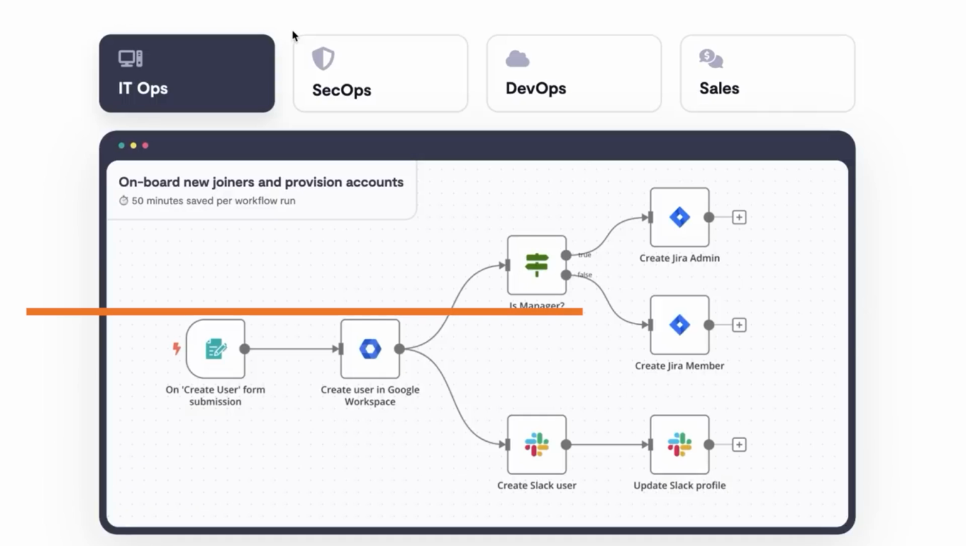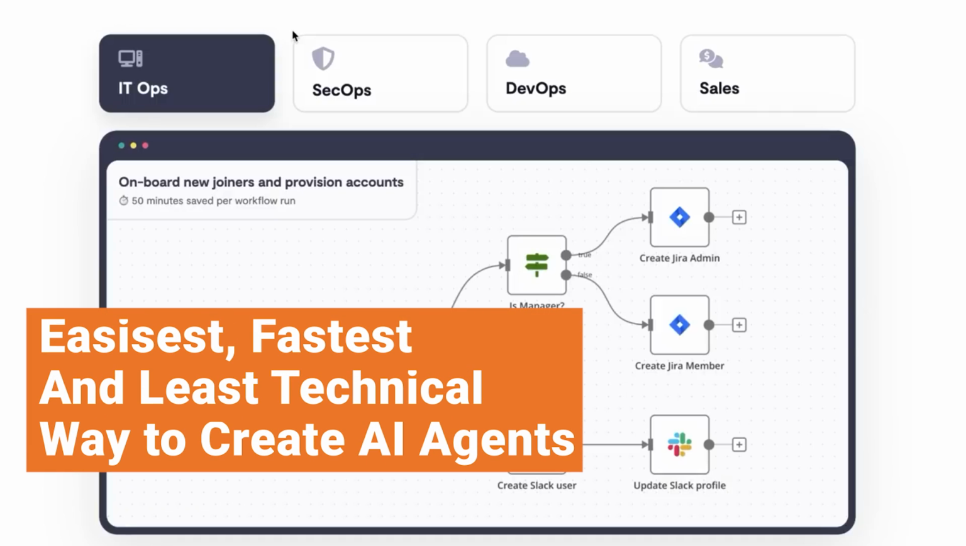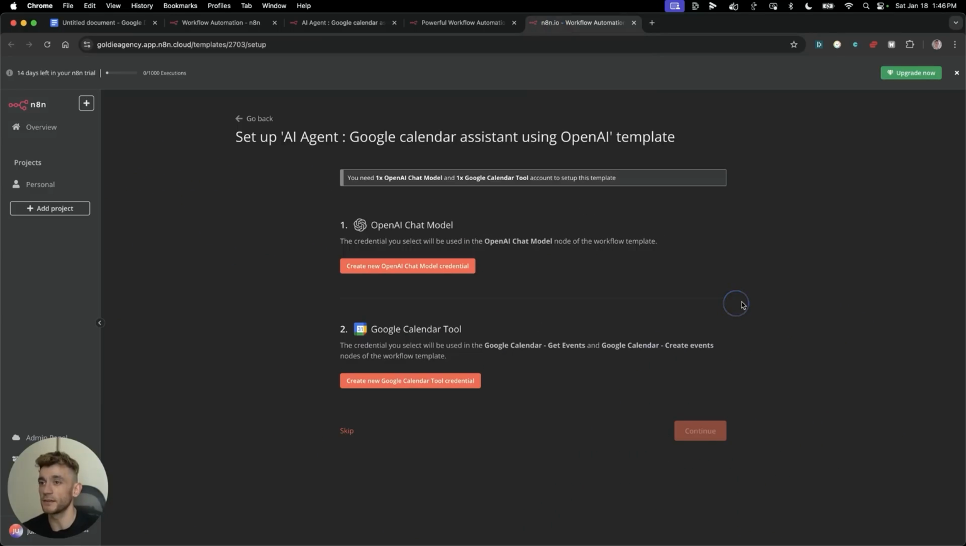Now, this is probably the easiest, fastest, and least technical way to build AI agents. And this is not like your glorified custom GPT like some YouTubers show you. This is a real way to build AI agents that are going to automate all sorts of tasks and basically be like a full-time employee for you.